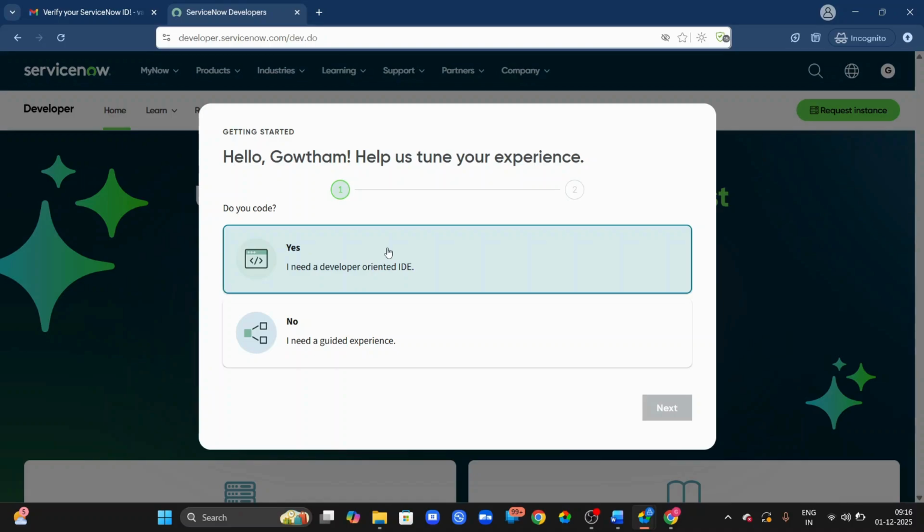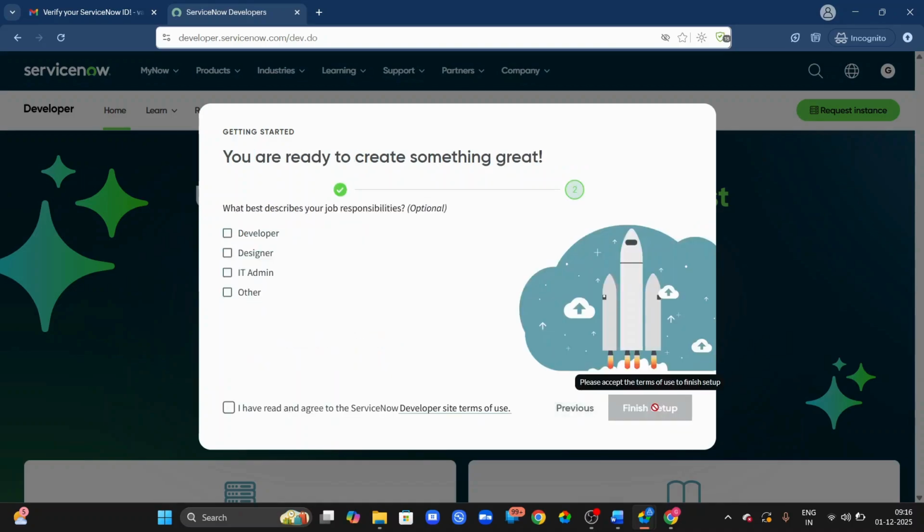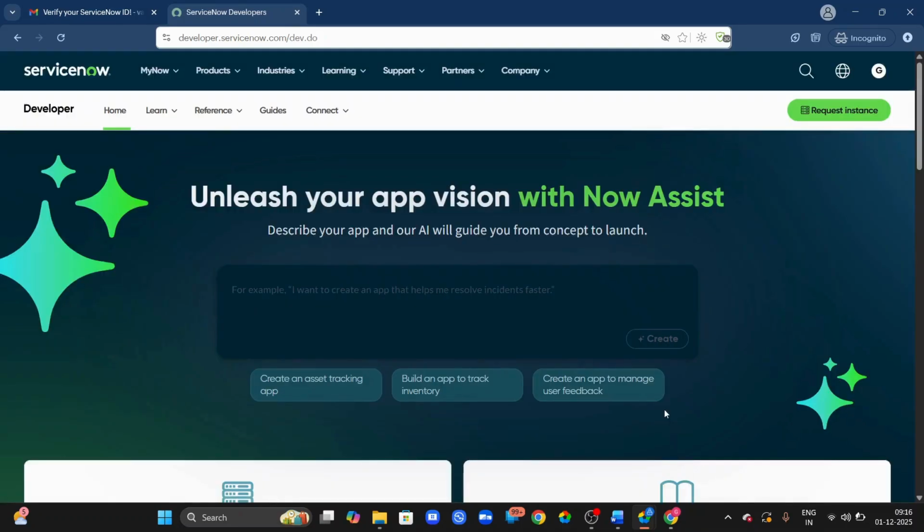Here select, yes, I need a developer oriented IDE. Okay, click on next. What best describes your responsibilities? Here go and give developer, admin, and designer. Give all. Click on it and finish setup.